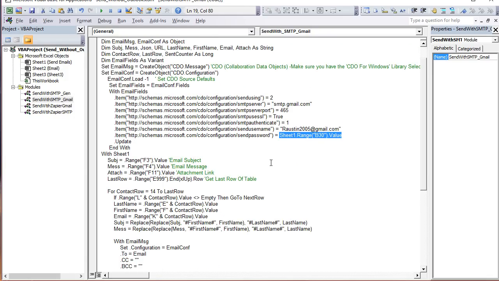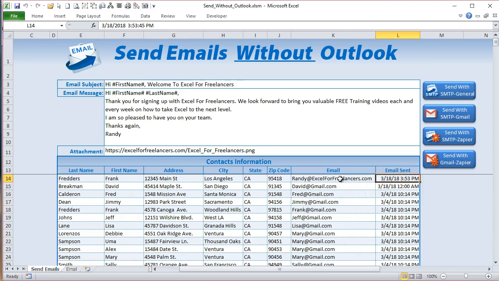Okay, it's relatively the same information here. Everything else is the same. So let's take a look at that, and we'll send that out. Back into Excel we go. I'm just going to clear this one out because otherwise nothing will send.